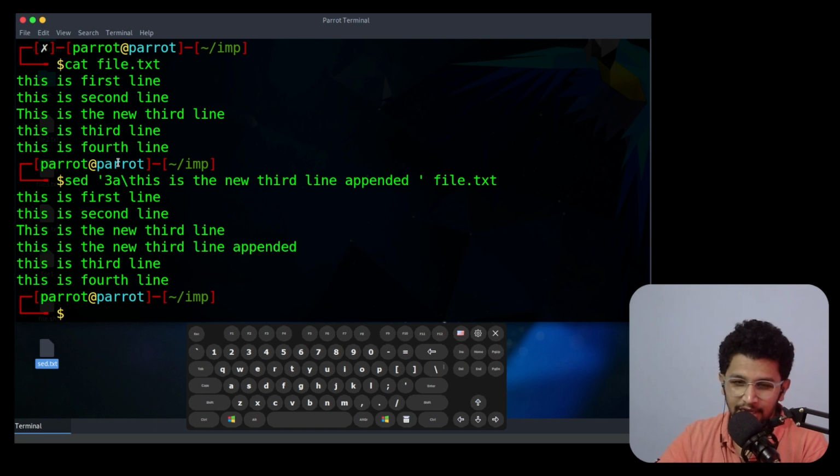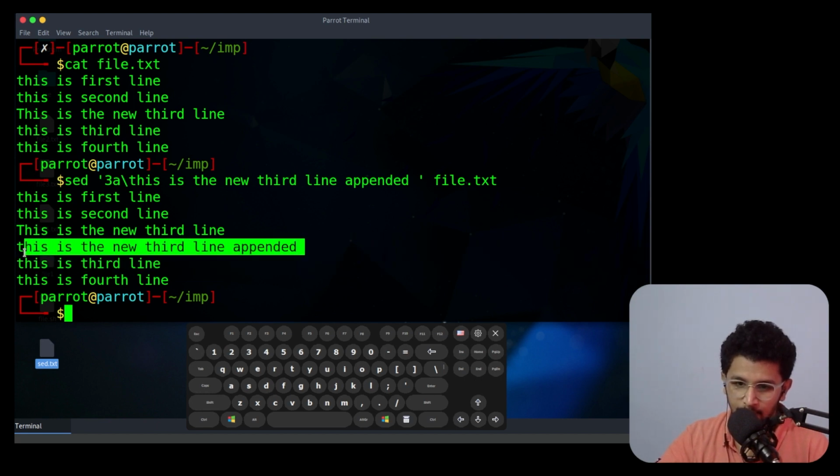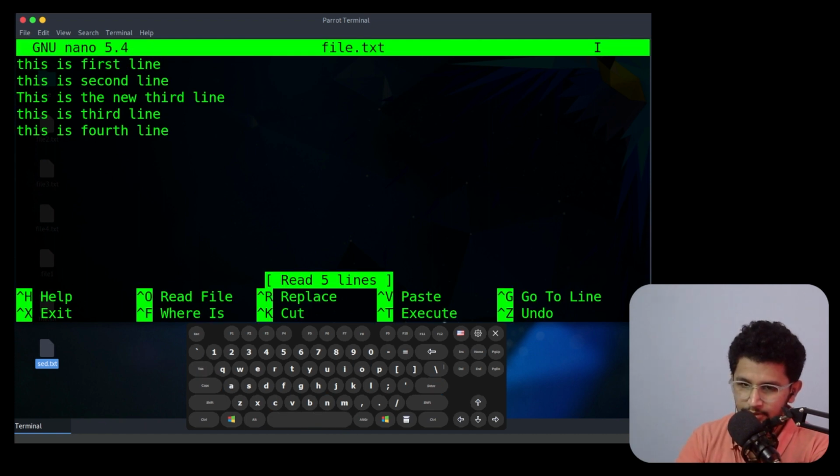I did not use -i, so it doesn't modify the file. It will just show the output of how it will edit the particular file. Now, how do you use a regular expression? Let's go into the file file.txt.